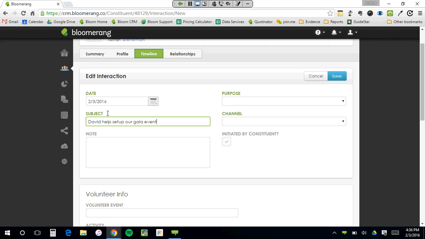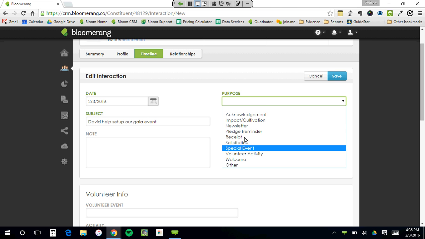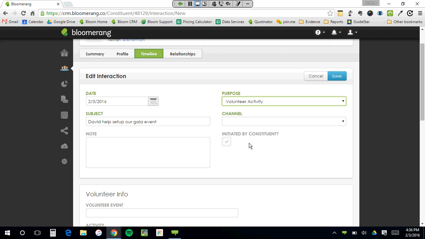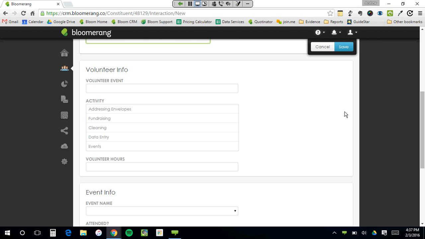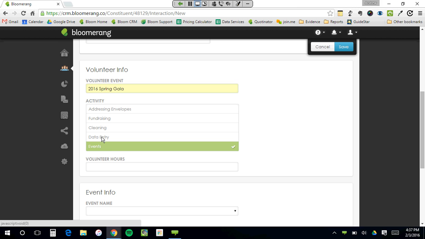I'm going to state a purpose, and this is important so that David's engagement level will bump up appropriately based on this volunteer activity. I then want to select a channel. Of course, this time it was in person. Now below that, again, are custom fields that allow you to track additional information about this activity. So maybe I want to name the event more specifically, the 2016 Spring Gala. I want to name the activity that he specifically did with events, and then I want to record how many hours David participated in that volunteer activity. We'll say it was 4. So once I've got that done, I simply click Save.